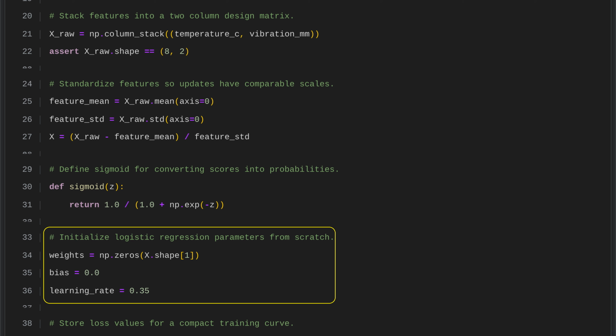Logistic regression begins with all feature weights set to 0 and the bias also set to 0, giving the model a neutral starting point. A learning rate of 0.35 is then chosen to control the step size during gradient descent, helping balance faster learning with the risk of overshooting the best solution.